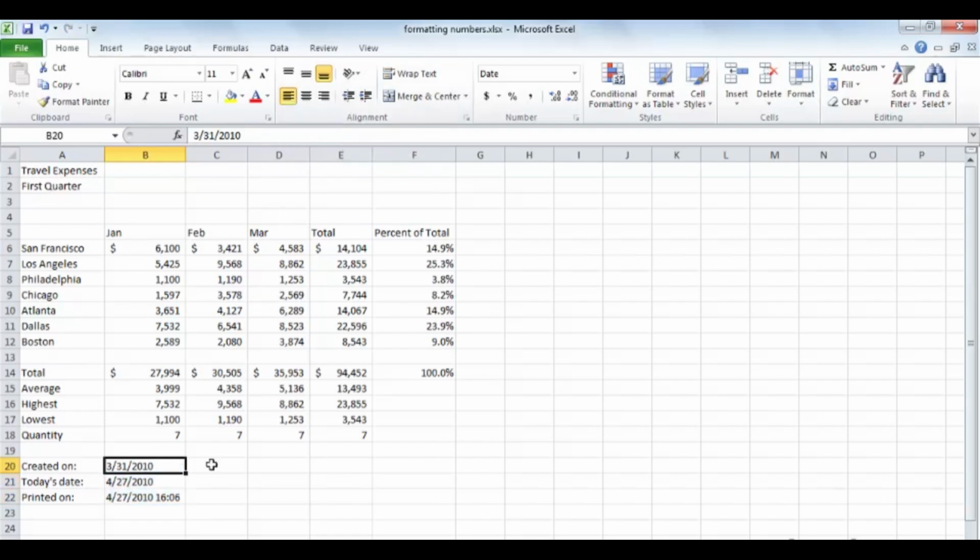So this first date, that's simply the date that this worksheet was created. Well, we don't want that to change because it was created on March 31st. That never changes. But today's date might change, and the date printed might change. These two are functions, and you click this one here, and you can see that's the today function. That simply reads the current date. And over here where it says printed on, click that. That's the now function that gives you, you can see, the date and the time.